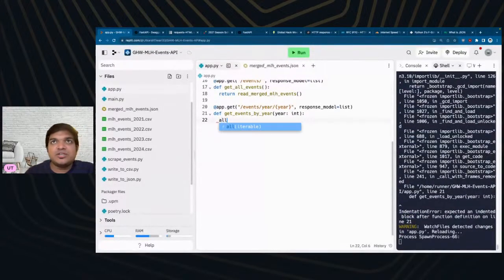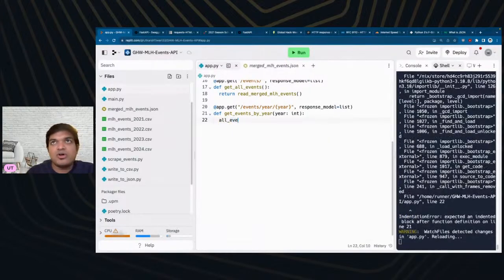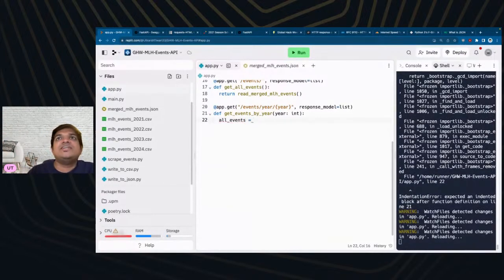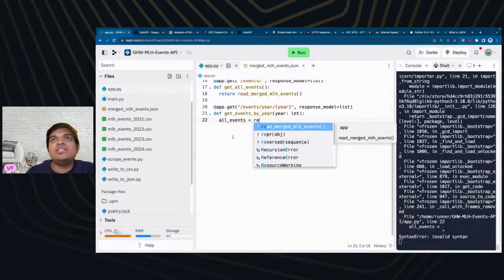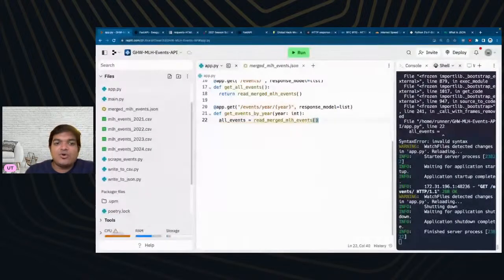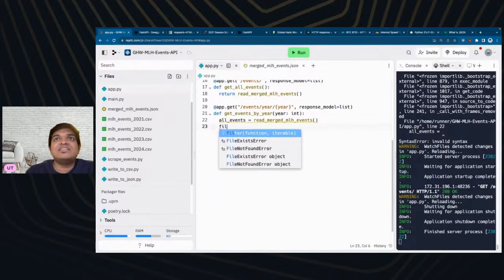So let's now write the code for it. The year is going to be an integer. So that's why colon int. So let's first read all the events. To get all the events, we just call this particular function, right? So that's the first bit. Let's read all the events. Now we have to filter the events.